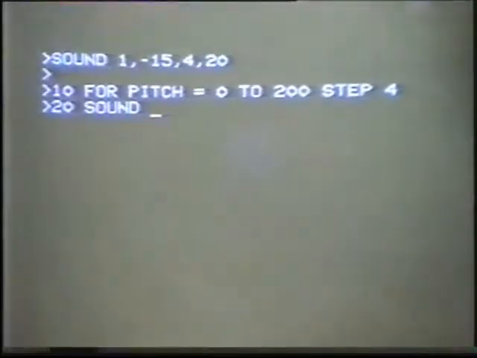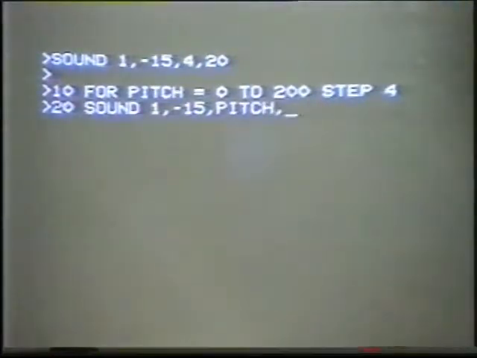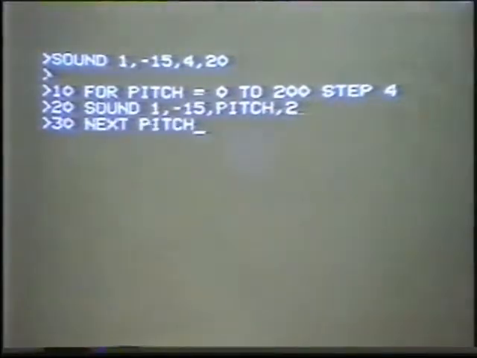Absolutely right. Okay, so on the next line, we then put in our sound command, and we go sound 1, the same channel, the same volume. Then we put in the name of the variable, pitch, and finally the duration. And I've selected 2, so it can be nice and short. And then finally, on the last line, we put NEXT pitch, just to complete the loop. And then we can run it.